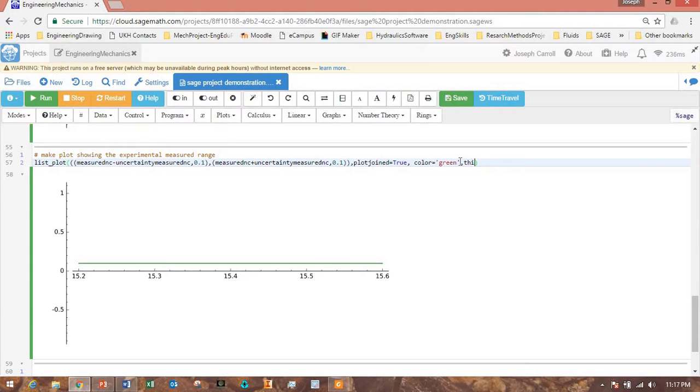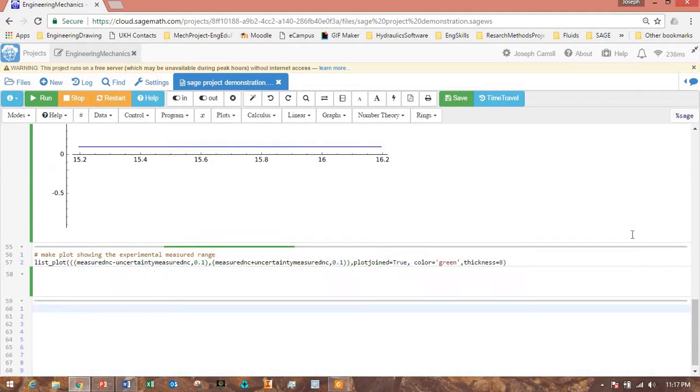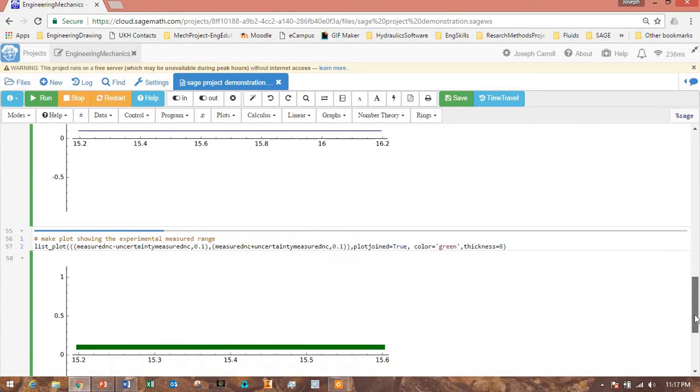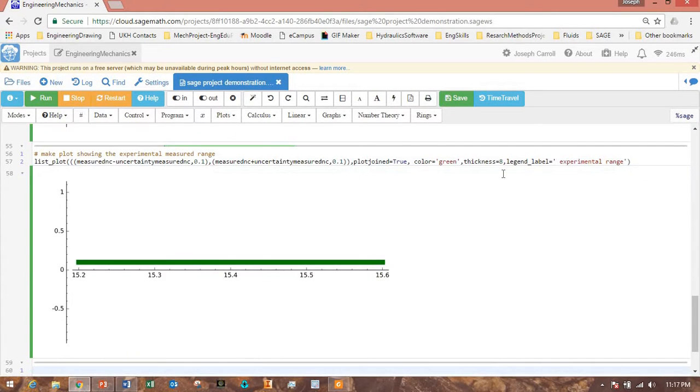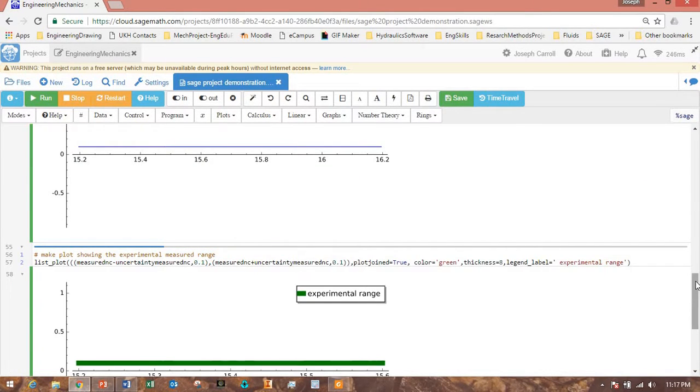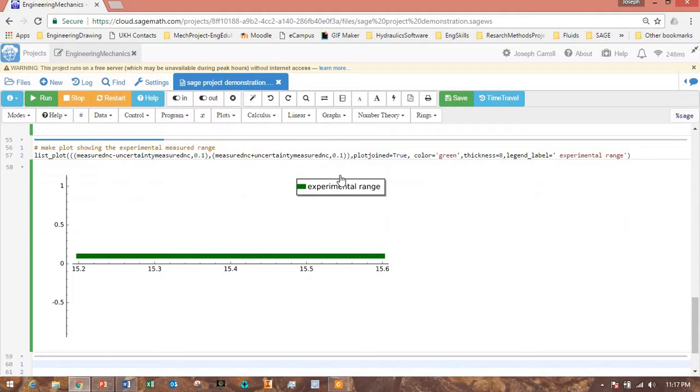Okay, but now let's make it thicker. So let's put the thickness equal to 8, and let's see what that does. Okay, now it just makes that line thicker. And now I could actually add a legend to it. So let's type in legend underscore label. And now let's put a name. Let's call this the experimental range. Let's see what that does. There it goes. So now that just put in this nice, pretty looking label up here.